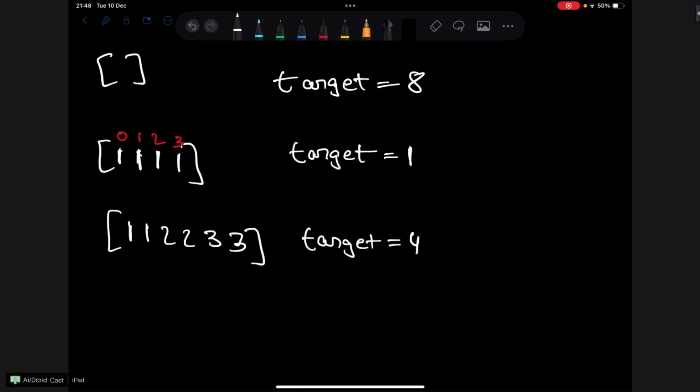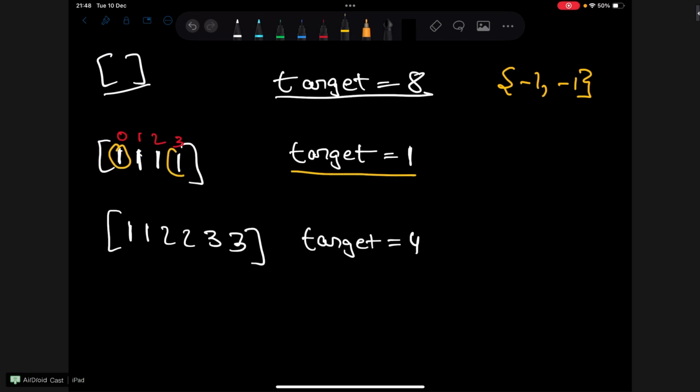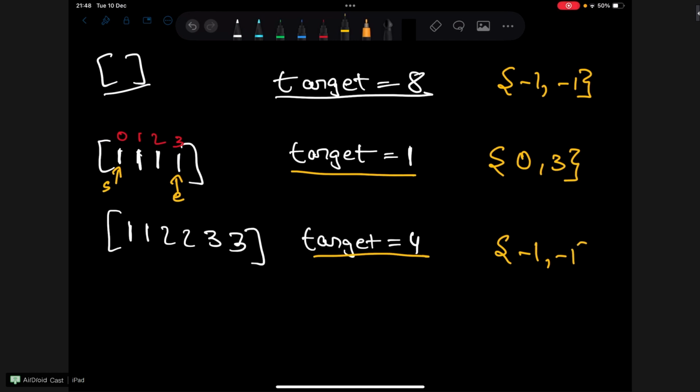According to the question, if you have an empty array and want to find some target, say 8, that is just not possible. In that case, we return -1 comma -1 as the answer. If the target element exists, we want to return the starting index and ending index of it. In this case it is 0 as the starting index and 3 as the ending index, so we return 0 comma 3. What about when the target is 4 and does not lie in this array? In that case we still return -1 comma -1.